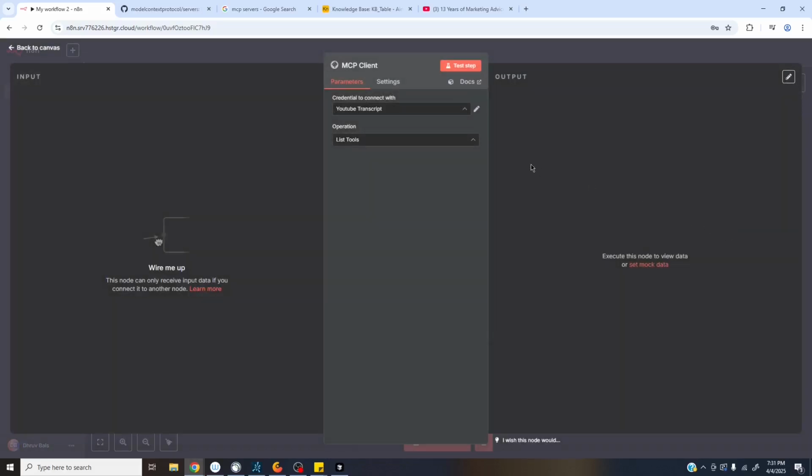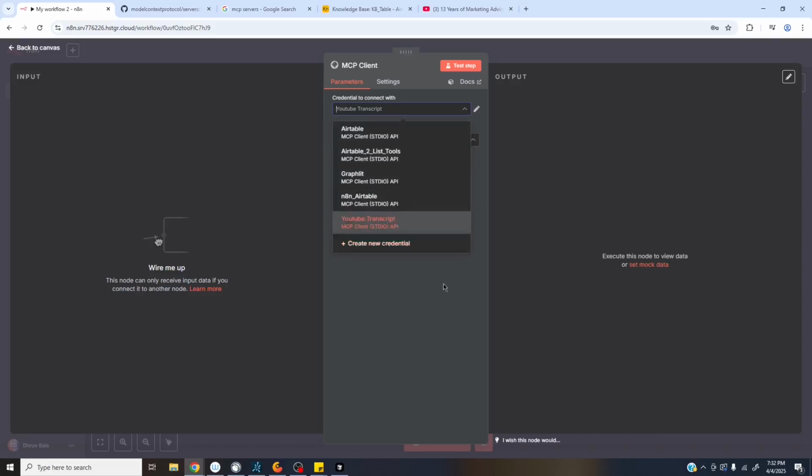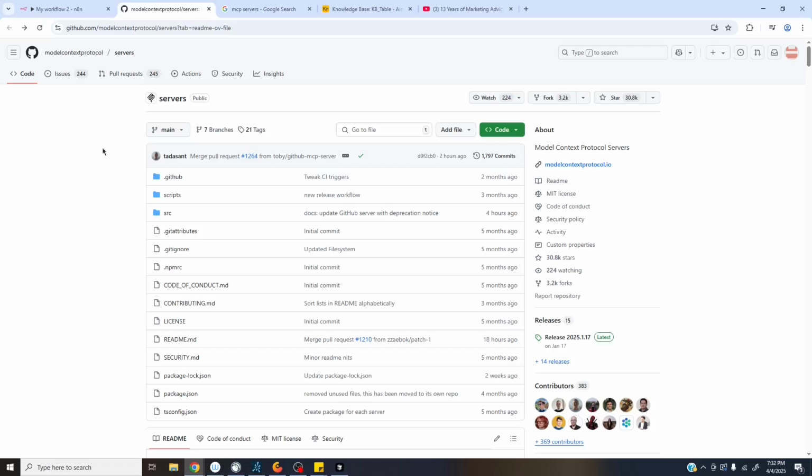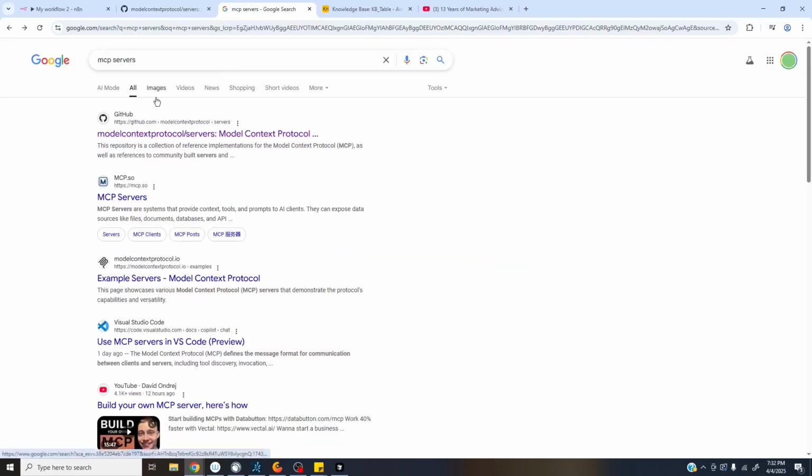So the way that the MCP client node works is there are a lot of MCP clients and MCP servers. And in order to connect to a specific one, you have one node, but you have many different credentials that you can create for that one node. So let me show you a few of the MCP clients, and then we'll connect to our specific one. The way that you can get to the screen is by searching for MCP servers and just clicking on Model Context Protocol /servers.